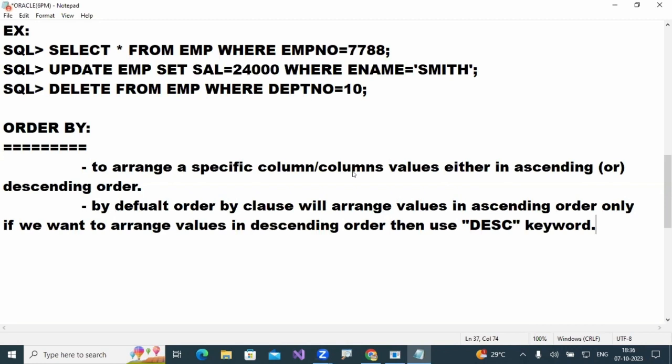But the DESC keyword was previously used in one case. What is that case? The structure of a table. There, the DESC keyword is nothing but describe, and here this keyword is nothing but descending. Both are different, not the same.